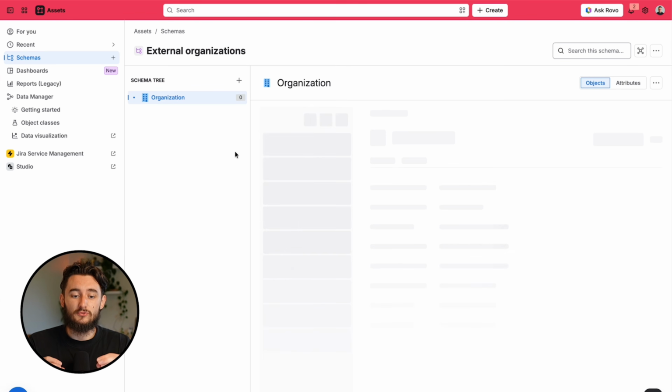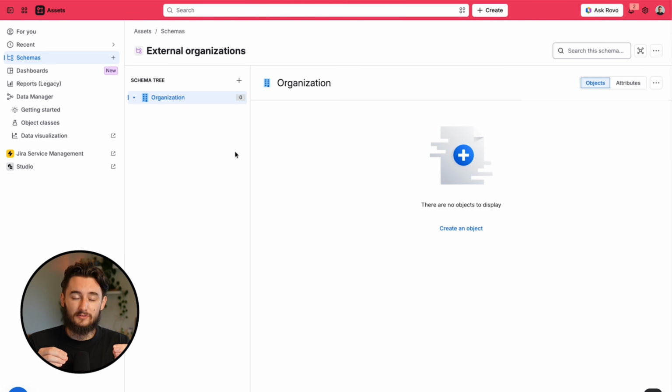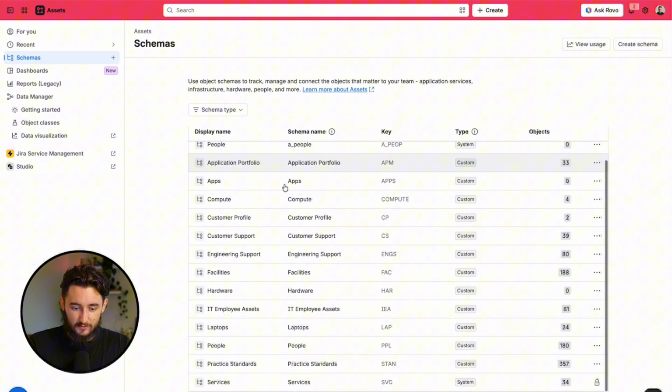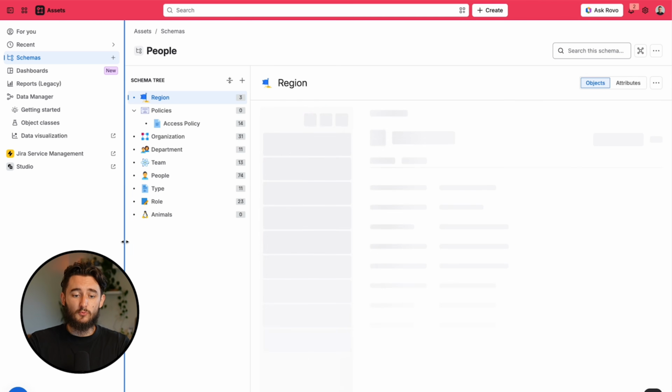And the way that this works is that assets are broken up into schemas, and then schemas are broken into object types. And then object types have individual objects in them. So let me pull up a good example of this. I think the people one is really good, right?